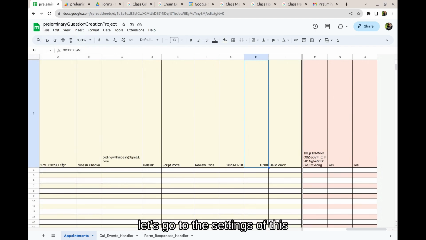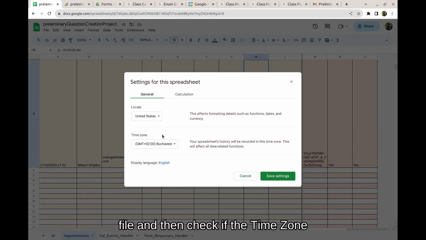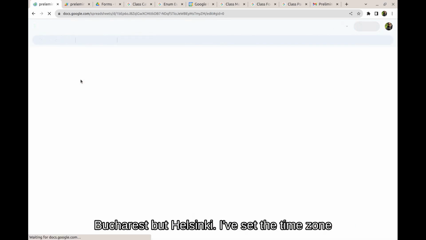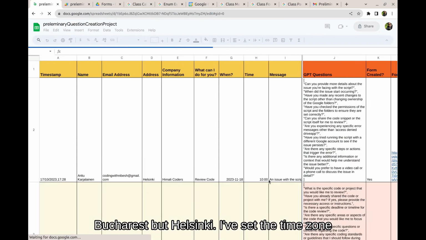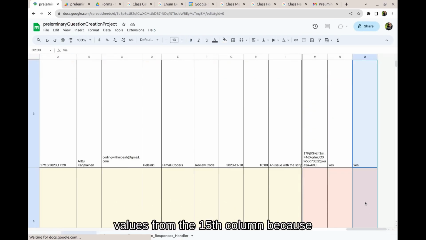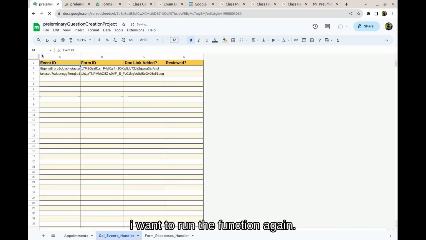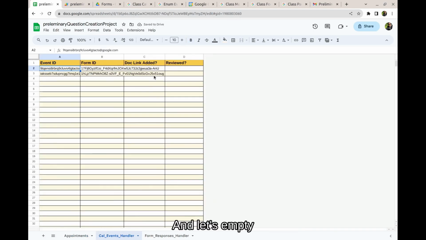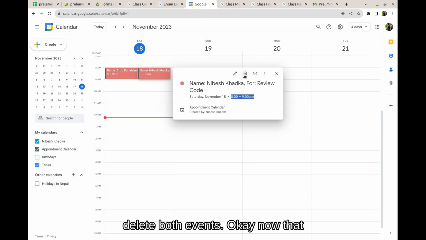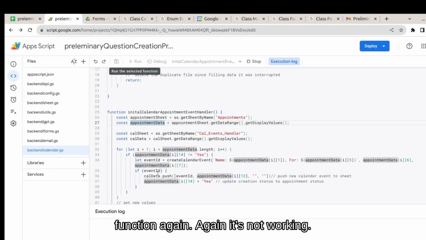First, let's go to the settings of this file and check if the time zone is accurate. My time zone is not Bucharest but Helsinki. I've set the time zone to Helsinki, and let's delete those yes from the 15th column because I want to run the function again. And let's empty out the cal events handler, and then we will go to the calendar event and delete those both events. Okay, now that everything has been reset, let's run this function again.